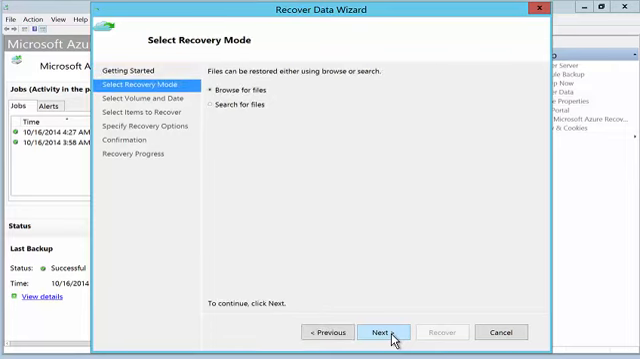In the next screen, you are afforded a recovery mode. Select the browse mode if you know exactly where the files and folders you're trying to restore are located. The search mode will help you search for files within the backup. This is useful when you do not know the exact location of the file that you're trying to recover. In this demonstration, we will use the browse mode.